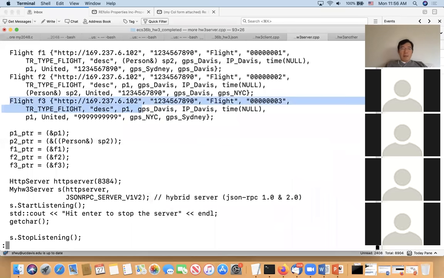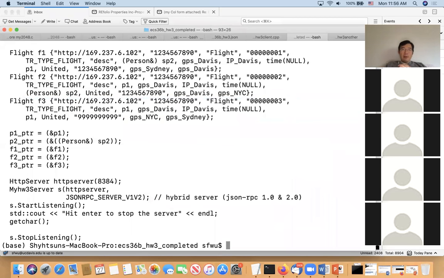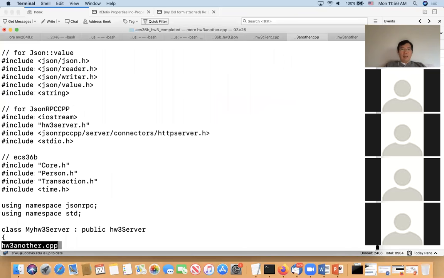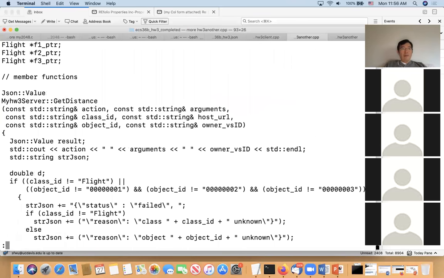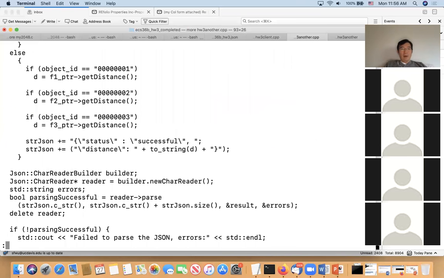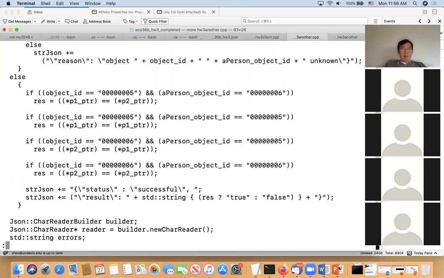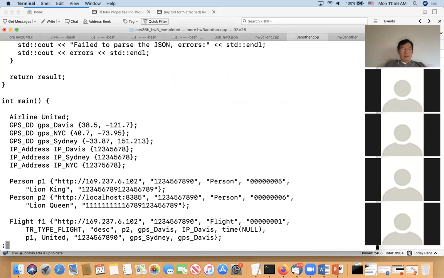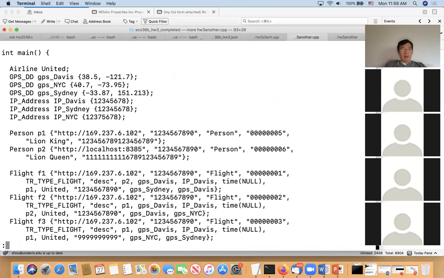Okay. By the way, HW3 server.cpp is very similar to HW3 another.cpp. They're almost identical. So let me actually show you my version of HW3 another.cpp. Look at this. This is just like HW3 server. It has all the functions implemented, except at the end, if you look at this, where did I do that? No, I missed one part.